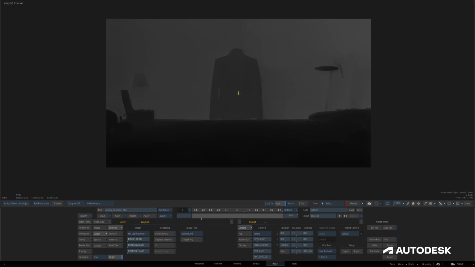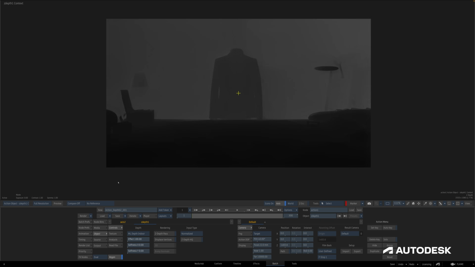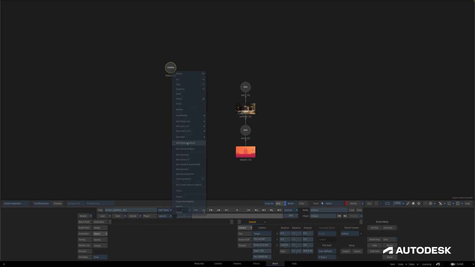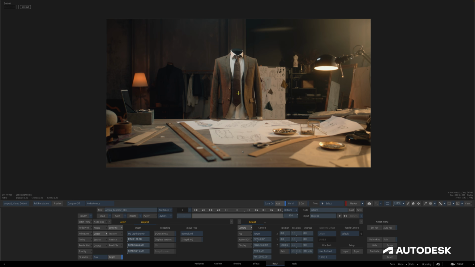I'll take a peek at the F8 action object view just to confirm it looks right, and I think we're good. Now, I can pull up the contextual menu for the camera and add a physical defocus matchbox shader. When I do, nothing happens, but if I switch back to the Z-depth map and enable the Z-depth pass to ensure our ML depth is being sent to the whole action schematic, we can see immediately the physical defocus starts to affect the image.